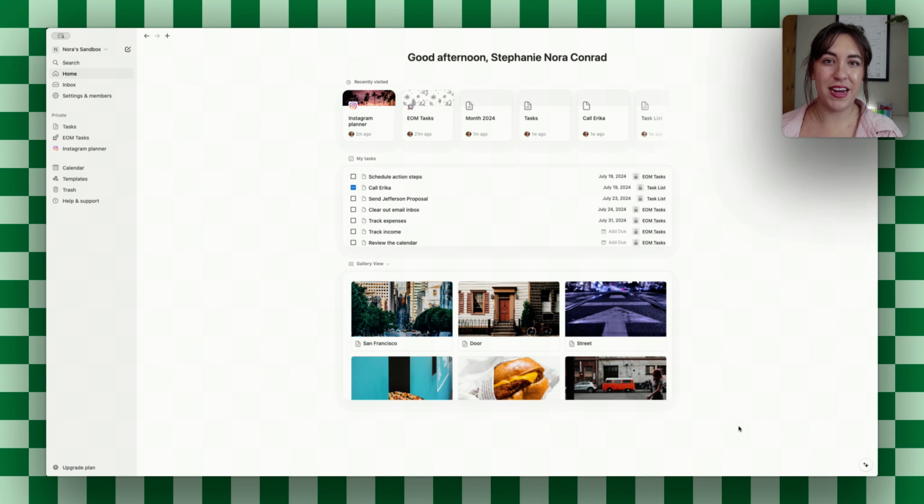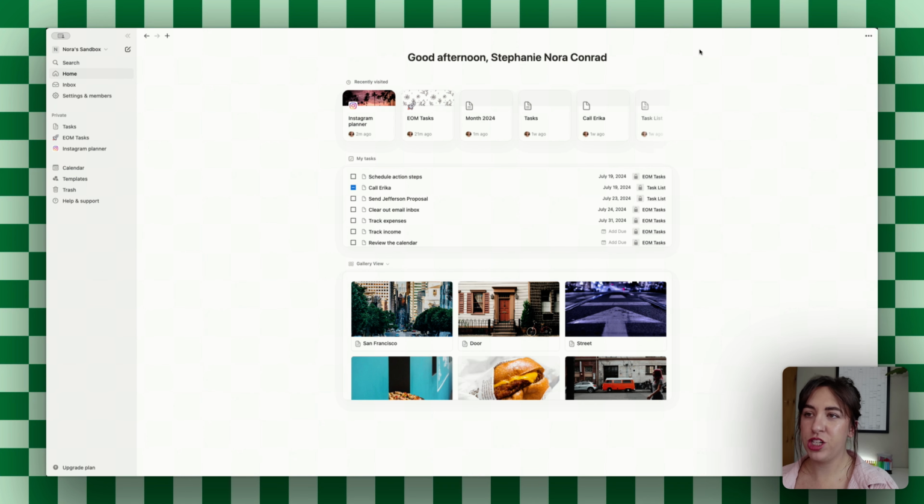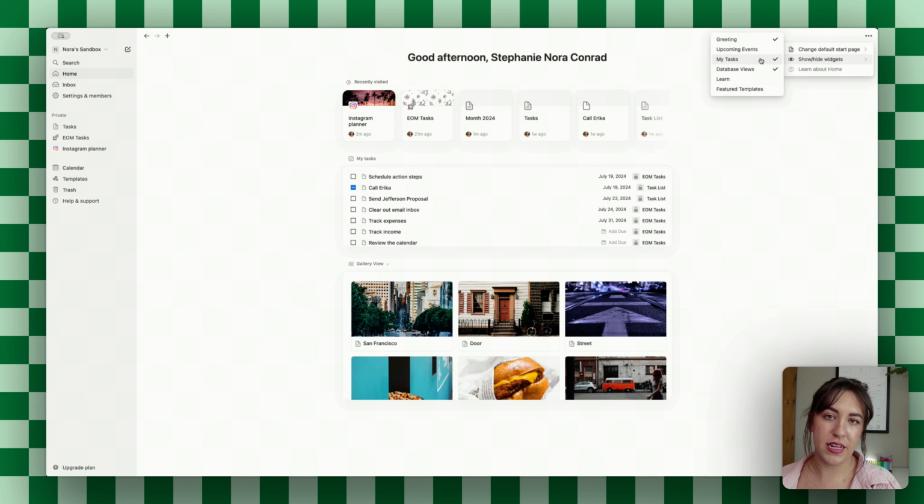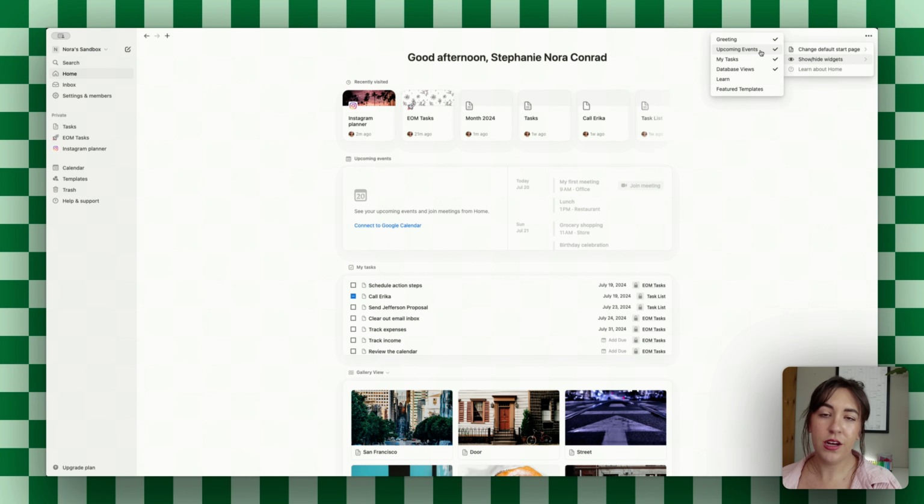So I am in my Notion account right now. I'm going to show you how to add your Notion calendar to your existing Notion account. If you're on the home page here in Notion, you're going to want to make sure that the upcoming events widget is showing. It should be showing by default, but just in case it isn't, you can change that setting here in the right-hand corner. Now, if you've never connected a Notion calendar before, this is what it's going to look like.